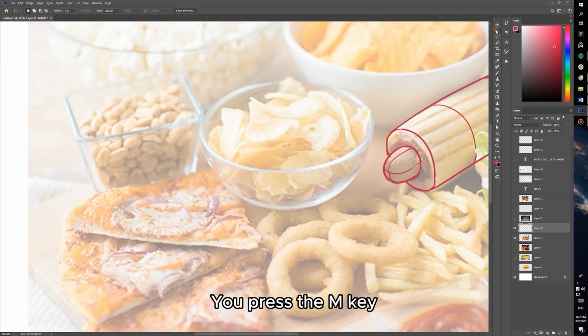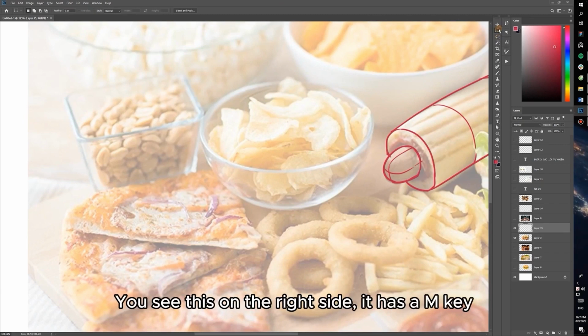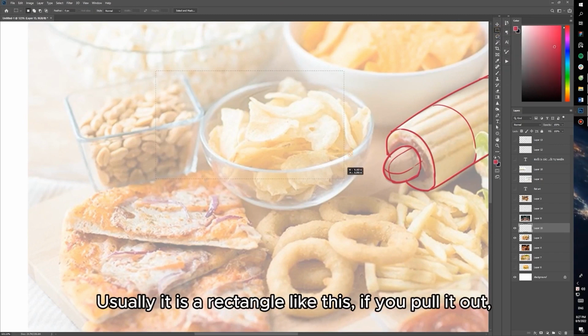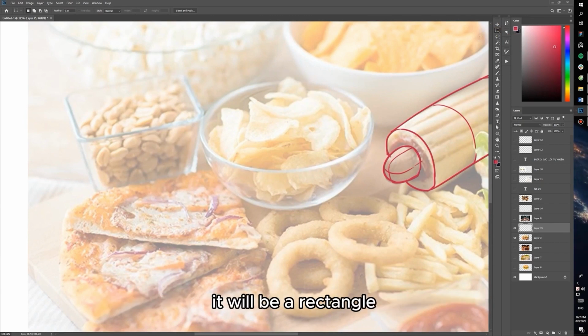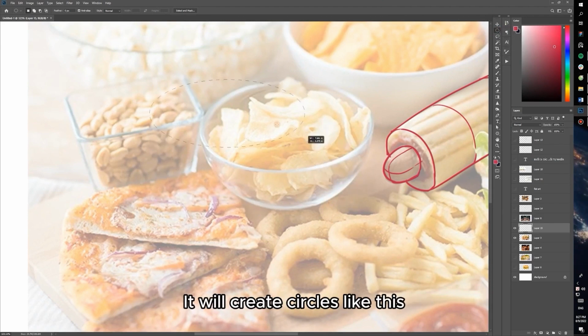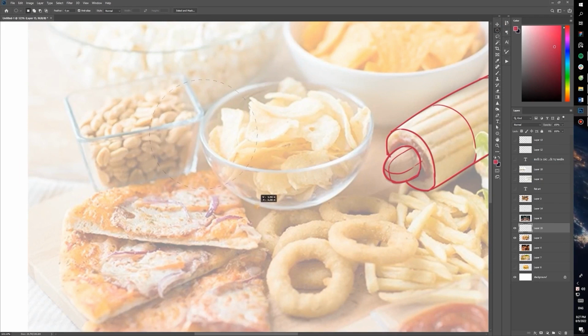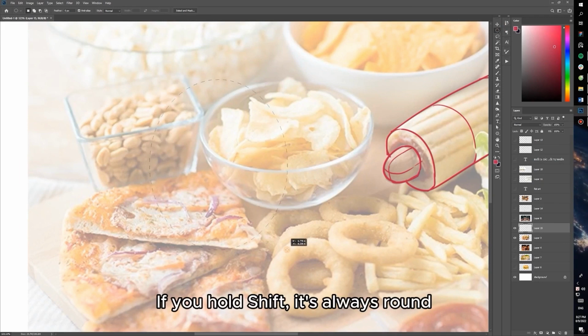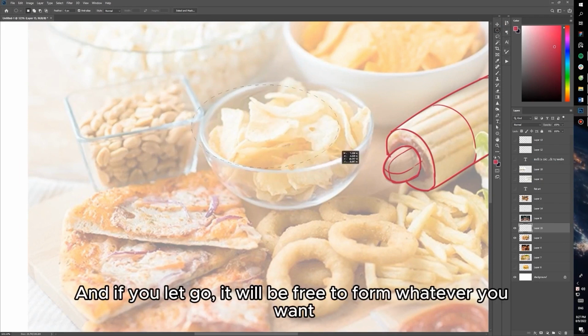You press the M key. You see this on the right side, it has an M key. Usually it is a rectangle like this. If you pull it out, it will be a rectangle, but you can right-click, select the elliptical tool. It will appear circular, or you can press Shift+M. It will turn into a circular selection. Then you pull it out. It will create circles like this. If you hold Shift, it's always round. And if you let go, it will be free to form whatever you want.